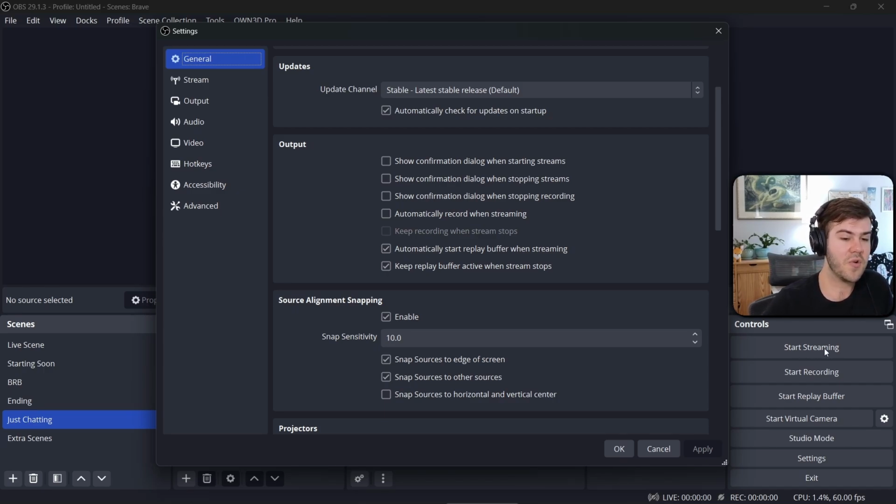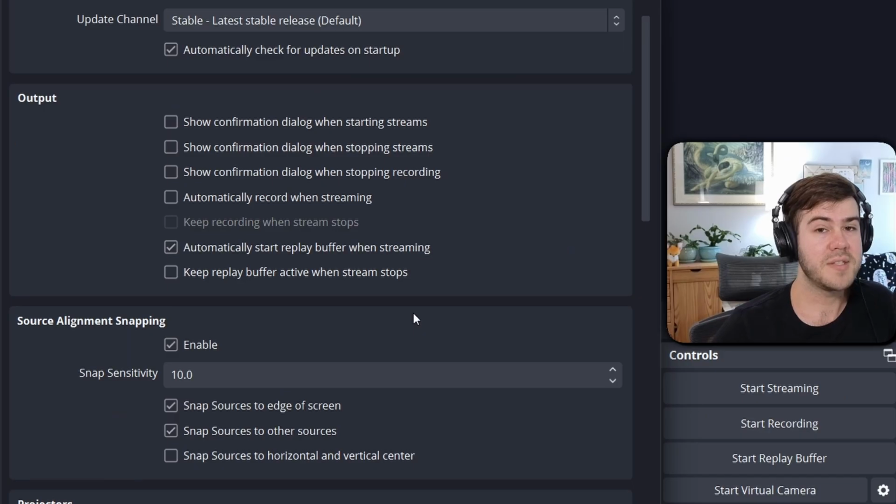So if we're streaming through OBS, this will automatically start the replay buffer, which means anytime that we press our hotkey while the replay buffer is on and active, it will then save that 80 second clip that we set it to. I also have keep replay buffer active when stream stops, but that's only if you want to do recordings and things after that. So really, if you're just streaming, it doesn't really matter. Like I said, these are personal preference things. Click apply and it's going to save those settings.